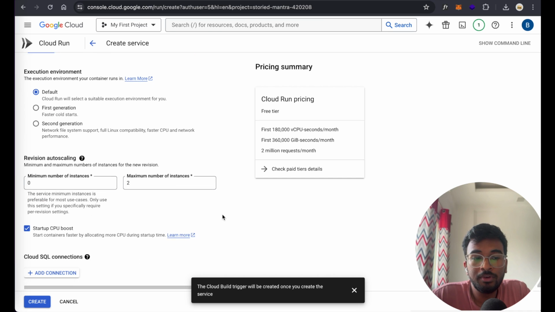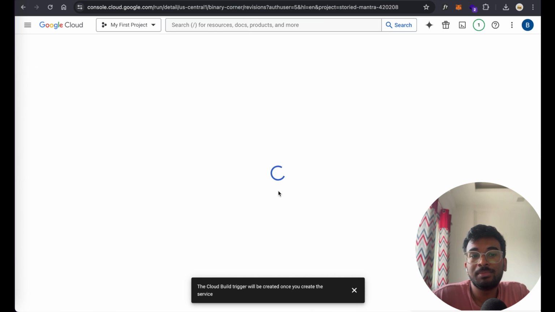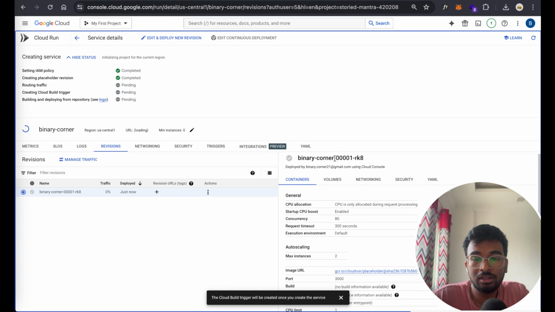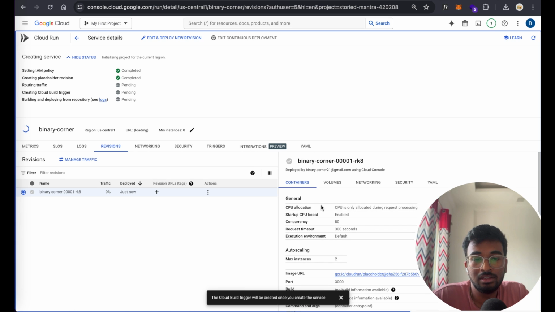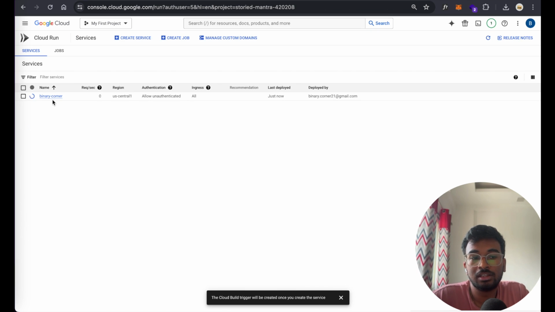So this is good. And what we'll do is now just hit create, and this will create our Cloud Run. You can see it is as simple as it is. Now we need to wait a few moments, and you can see, I'll just zoom out, and you can see all the things over here, what instance it is using. And what we'll do is just go back, and you will see all the running services which are there.